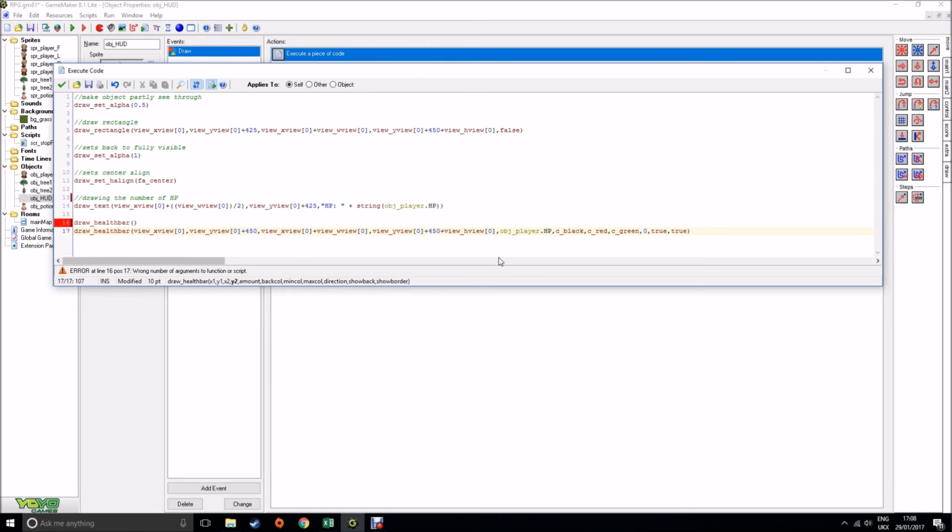And then, last but by no means least, it wants to know the amount. Amount here refers to the parameter it wants you to display. So what is my HP? Then it wants to know the back color, the background color. So I've done C_black, which generates the color black. It wants to know the min color, which is if you're injured, what color should it go? Well, I want it to go red. If you're not injured, what color do I want it to go? I want it to go green.